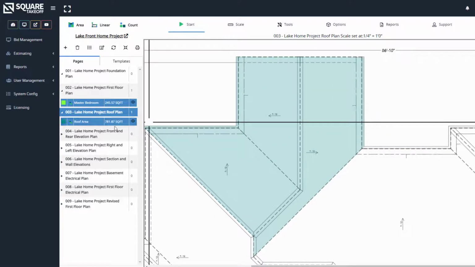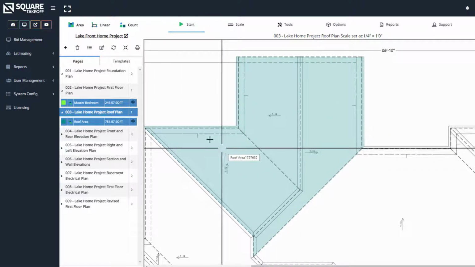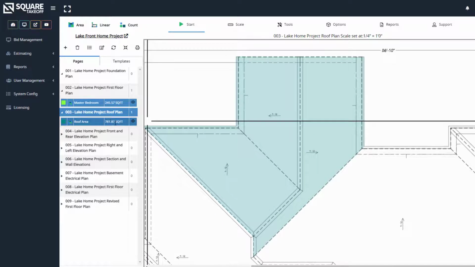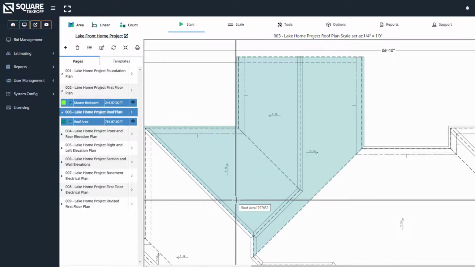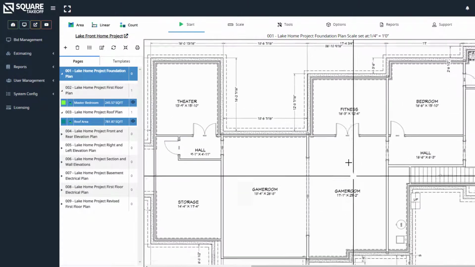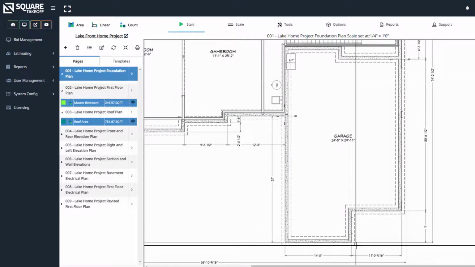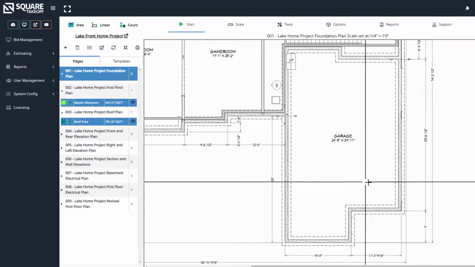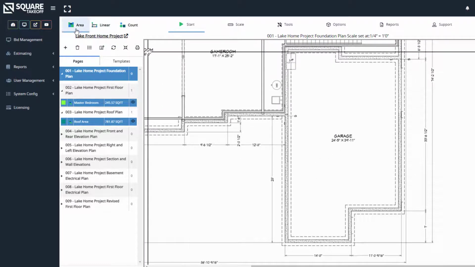We can quickly reference that the total area that has been drawn is 781.87 square feet based off a 7/12 pitch. Next, we're going to jump over to our foundation. From here, we're going to calculate our garage slab. If we want to calculate how many cubic yards this is, once again, we simply select the area.